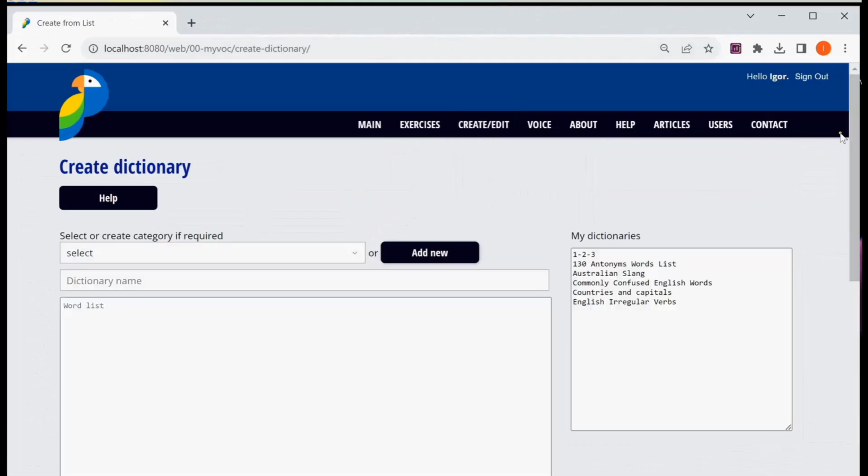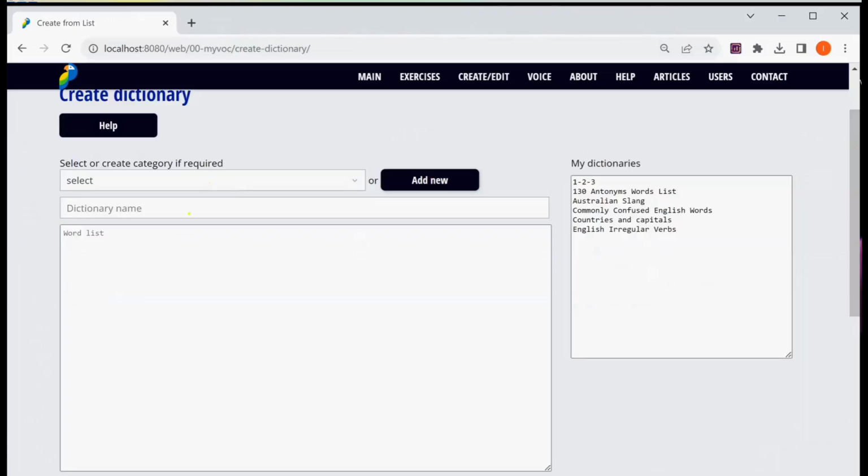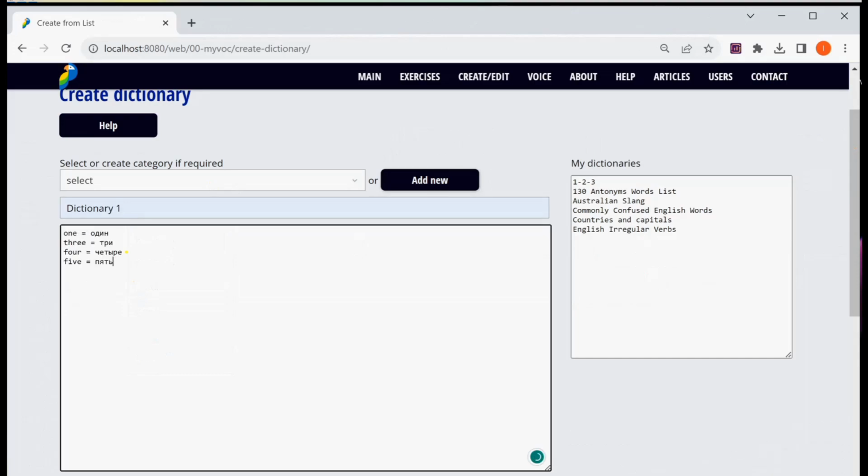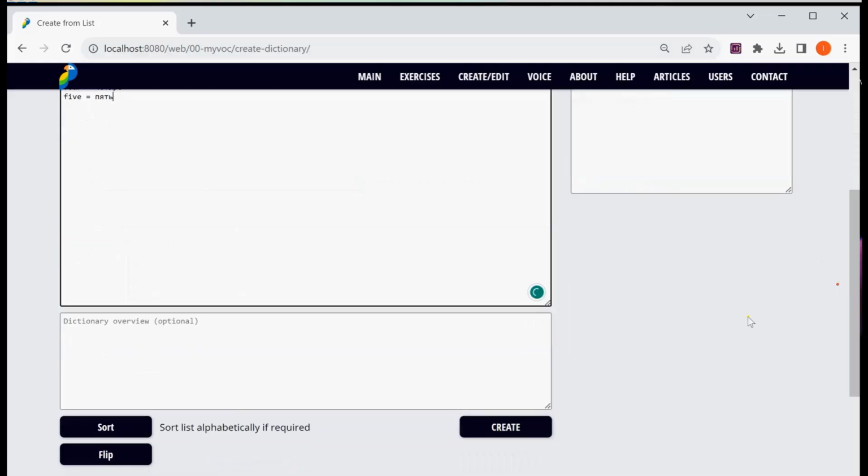Create from List. Click the Create from List tab in the menu. Create a simple text with words and appropriate interpretations, as shown on the screen. Type the dictionary name. Write a dictionary overview if you like. Press Create button.